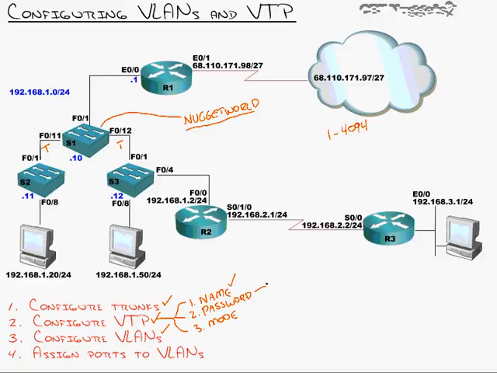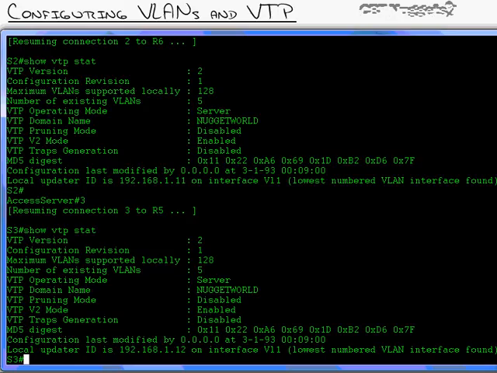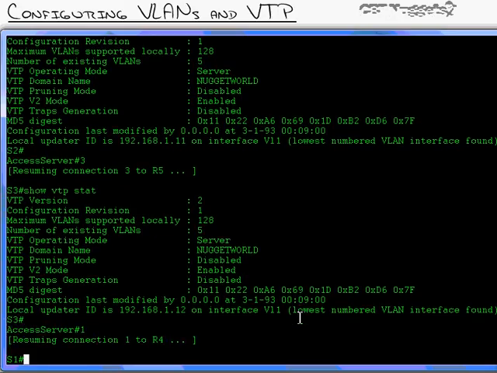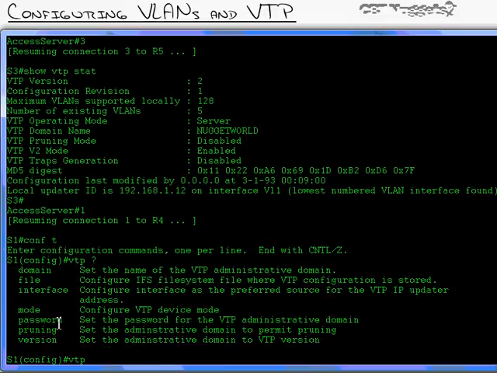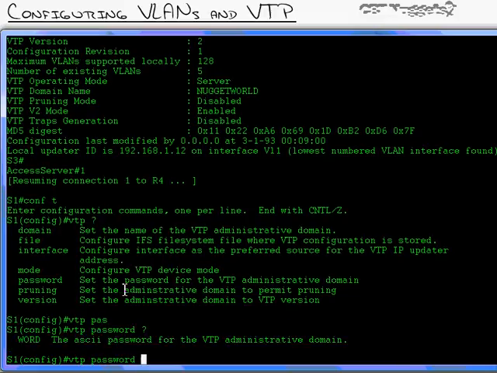We've got no password, and let me show you how we would set up a password if we wanted to. Type in VTP, and you can see password is one of our options. If we wanted to assign a password, we could. I'm going to skip that step because you just type in a password up here, and then you'd have to go to switch 2 and 3 and type the same password. It's pretty self-explanatory. But what I do want to show you is changing the mode.